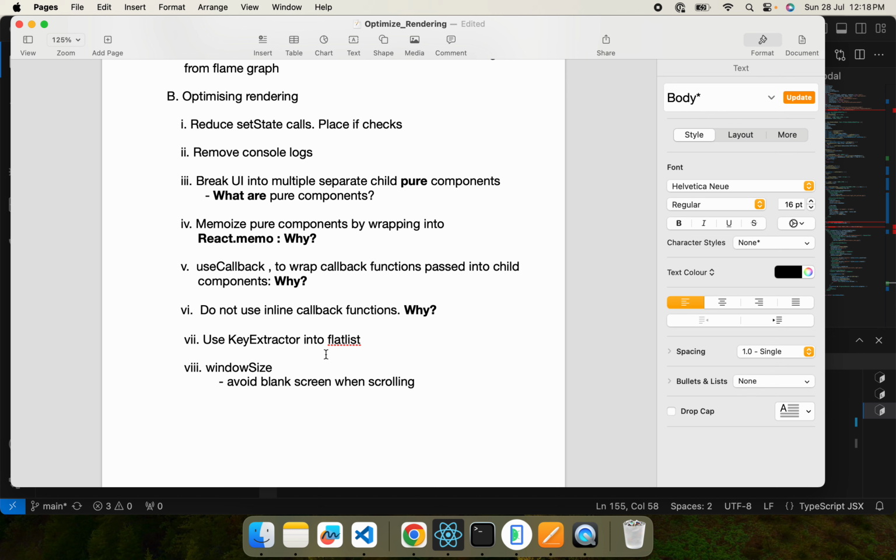And other parameters, like windowSize, with which I experimented, because when I was scrolling the list quickly, it was getting blank. Then I set this window size. Window size is related to the viewport.